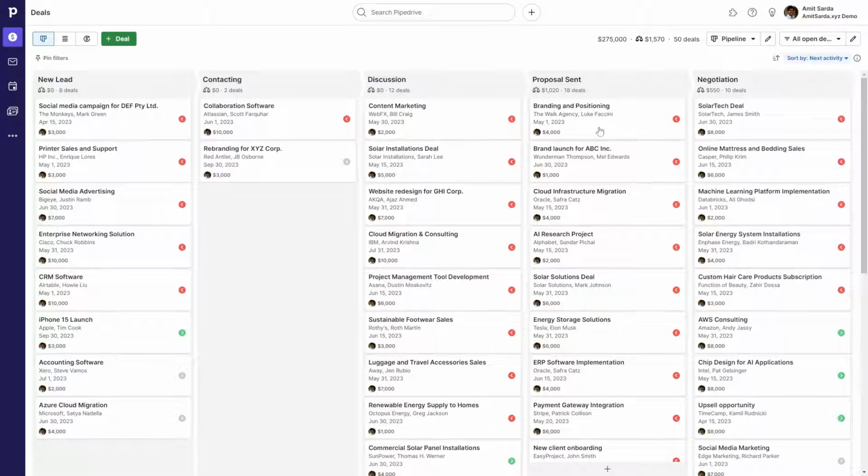So this is a way of putting in as much useful information on a deal card which would help you get more context about a particular deal without going into the deal details view.